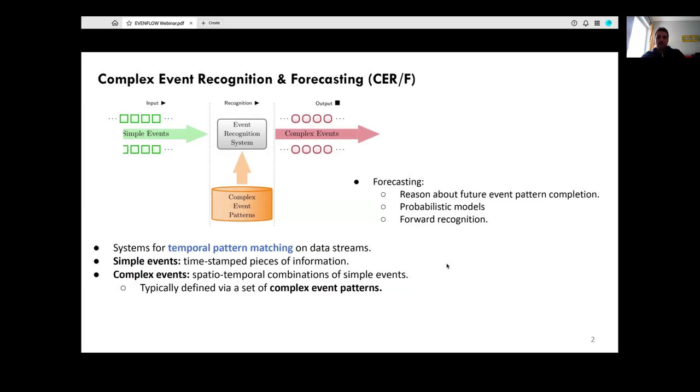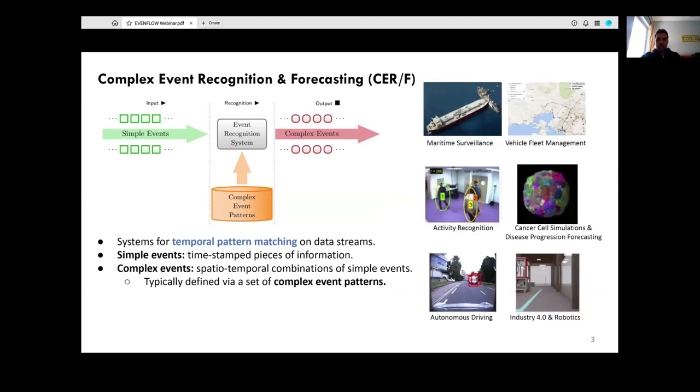And the point of forecasting, as opposed to recognition, is to reason about future event pattern completion. There are several ways we do that in the project. We use probabilistic models, with tools that we have developed prior to the initiation of EVENFLOW, but they're still very useful. And we have been developing forward recognition techniques, meaning using a generative model to make predictions about simple events, and then running your neurosymbolic complex event pipeline as if performing recognition on these streams to get the forecasts. So next slide, please, Faye.